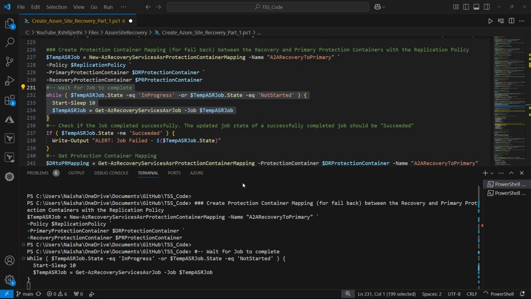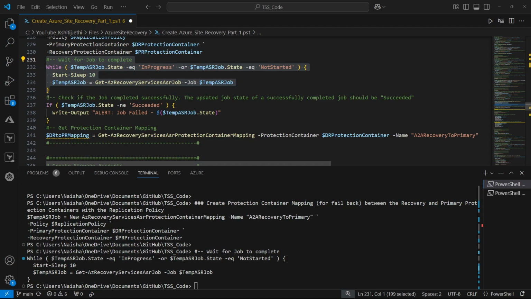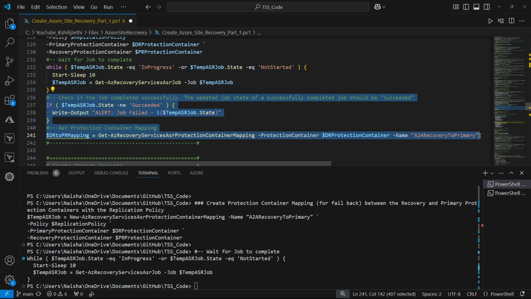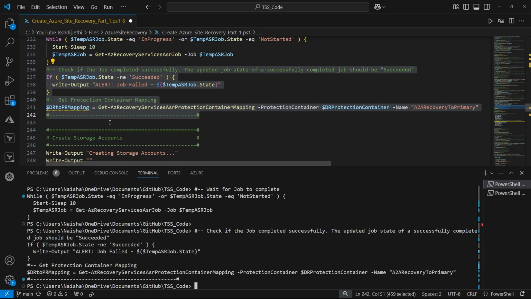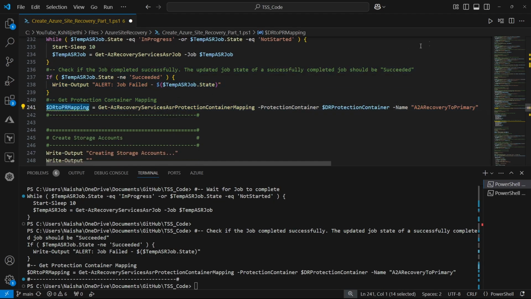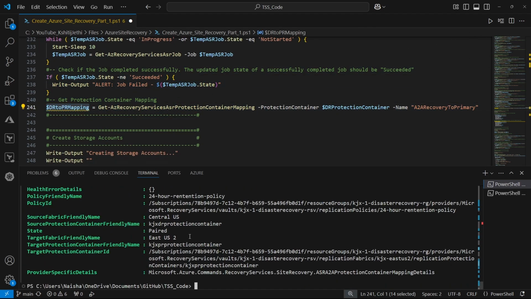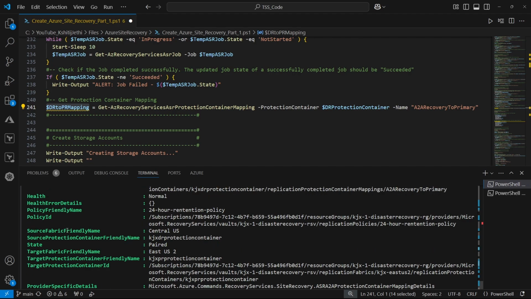I can see that the job is still running, so I will skip this part and will connect once the job is completed. The job is completed. Let me run this, and this is doing the same thing it did for the previous step for the primary to recovery region. And let me use this so you can see the same detail, but the source fabric you can see here is Central US, and the target fabric is East US.